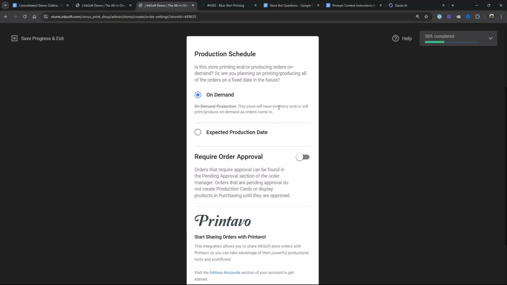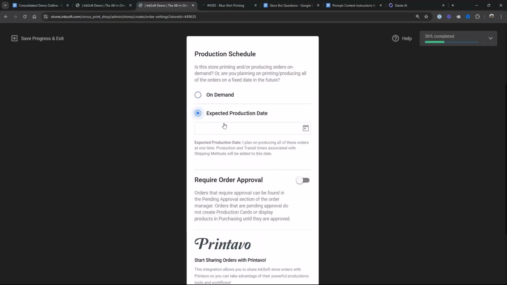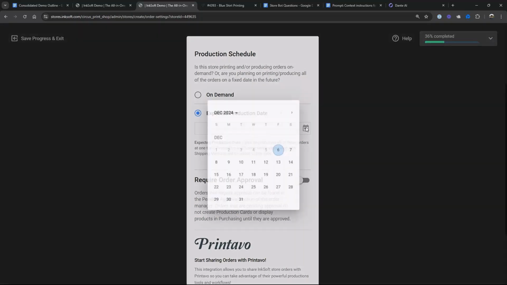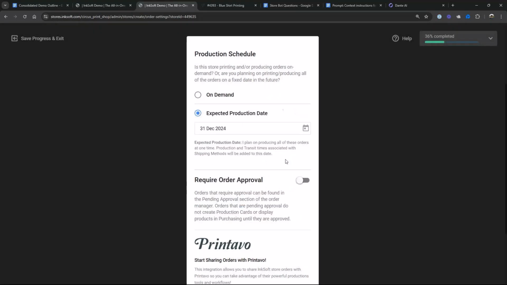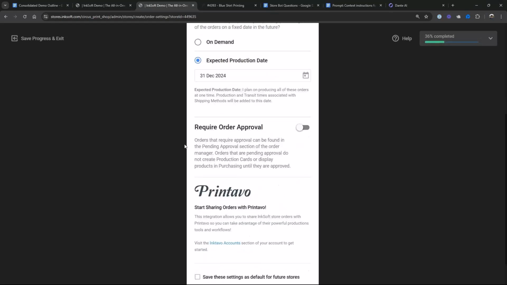An expected production date is a little different. Maybe we're going to run the store for 3 weeks and then we're just going to close it, which is what I'm going to do here. I'm going to run this store till the 31st and then the store is going to close. And then what I'm going to do is collate all the orders, put them all together and bulk produce them.